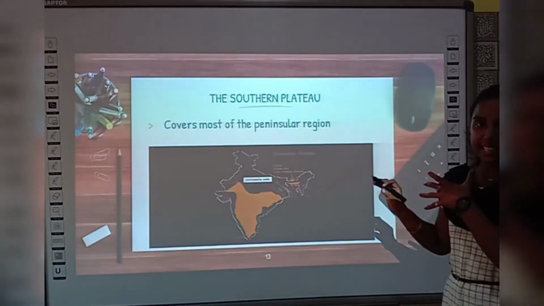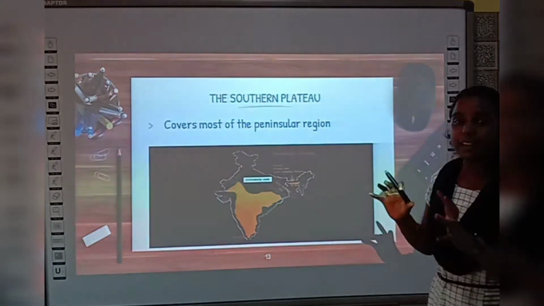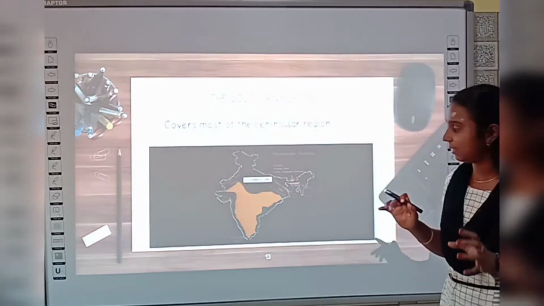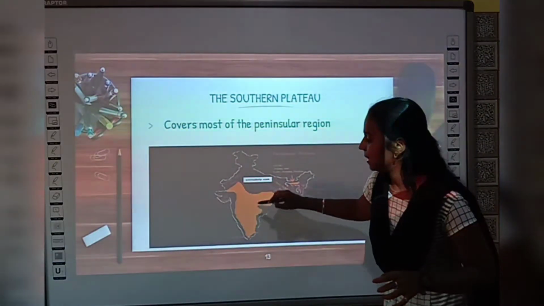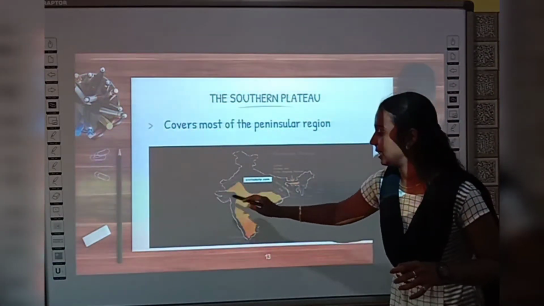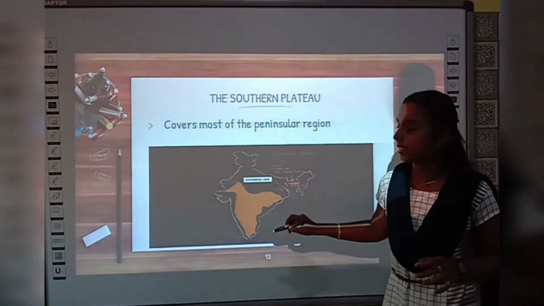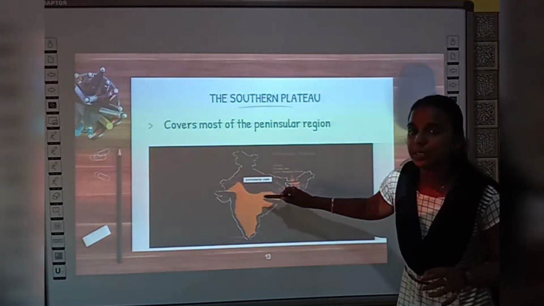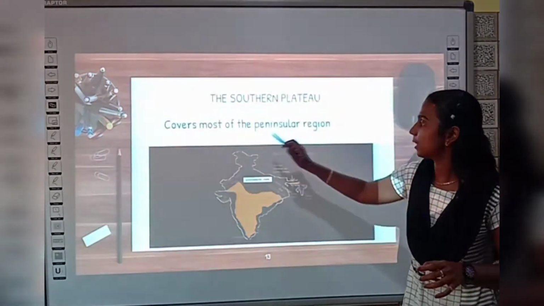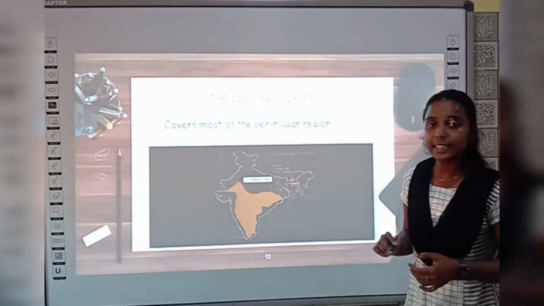And now let's see the southern plateau. The southern plateau covers most of the peninsular region. We know where the peninsular region is, right? This is the peninsular region. This is the region that is surrounded by water on three sides. So this area comes under the southern plateau. Okay. So it covers most of the peninsular region.